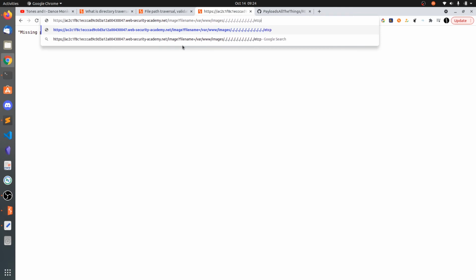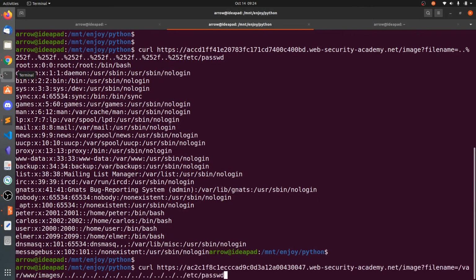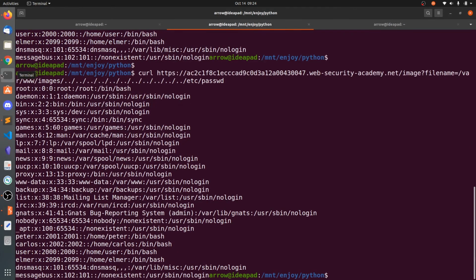So let's go up and let's get the passwd. I think we got the file. We can curl this and you can see we got the contents of this. You don't need to add this payload to the list, because you can specify this one as a URL, including the /var/www/images as the URL.